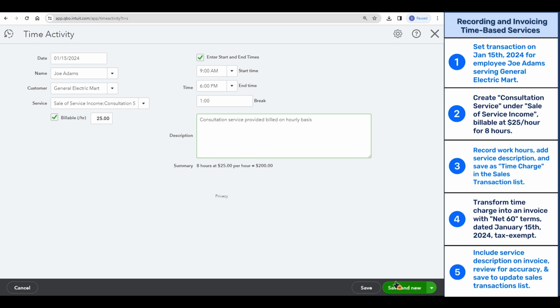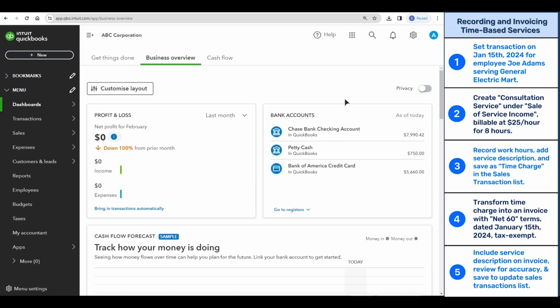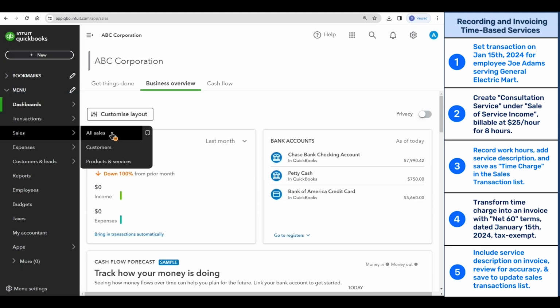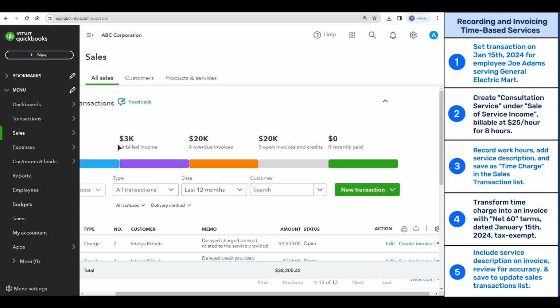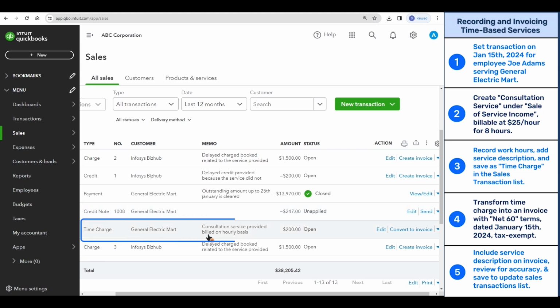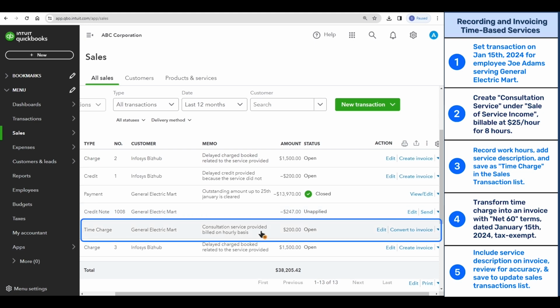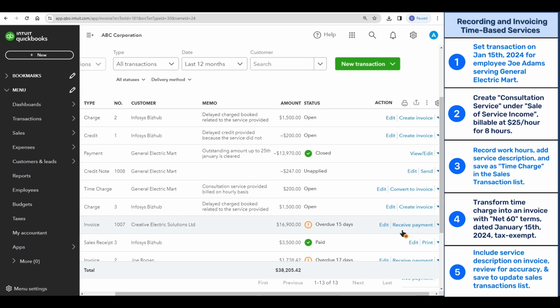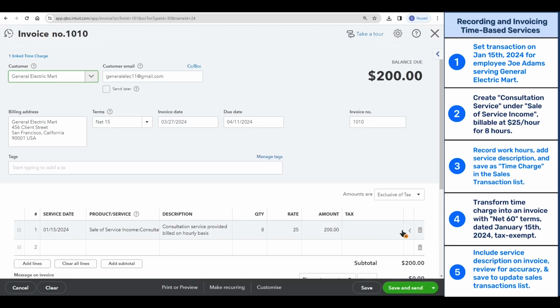With all the details correctly entered, we're now ready to save the form. Once saved, QuickBooks Online automatically saves it in the list of sales transactions. If we visit the list of sales transactions, we can see the time charge we just recorded. We have an option to convert this time charge into an invoice as the work is completed, and now the client is liable to pay the fee.